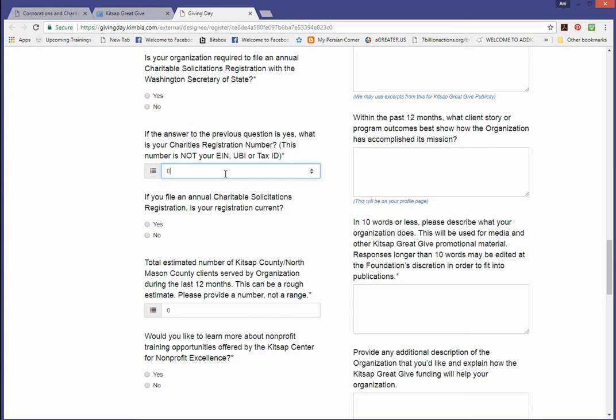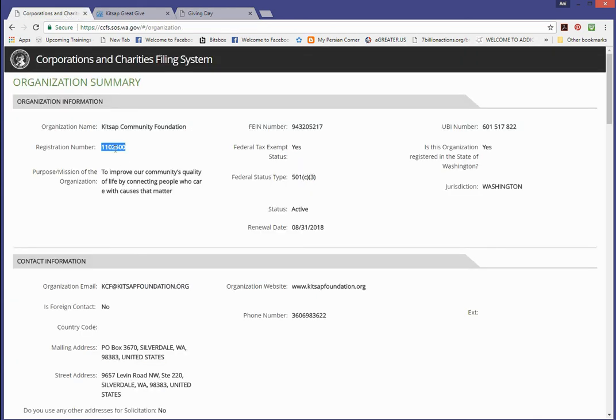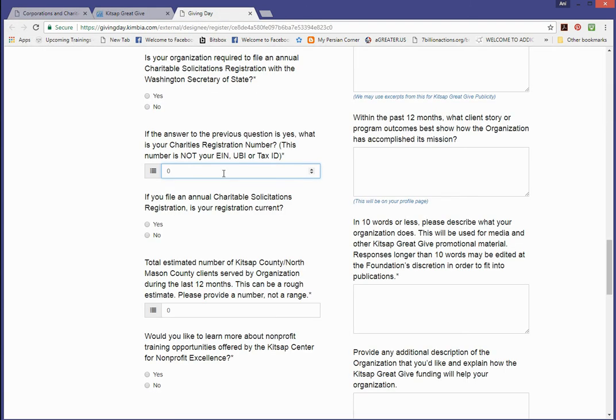If you do not find your name and you cannot get this number, then you need to find out if you have to register and go ahead and get that done, because that is a requirement to participate. So that's the number we're talking about.